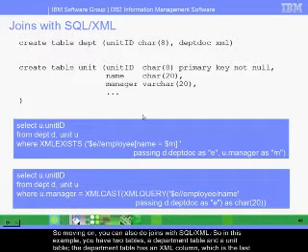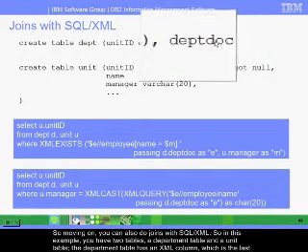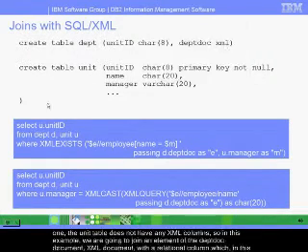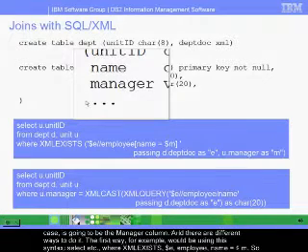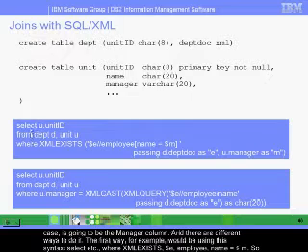So moving on, you can also do joins with SQL XML. In this example, you have two tables: a department table and a unit table. The department table has an XML column. The other table does not have any XML column. So in this example, we are going to join an XML document with a relational column, which in this case is going to be the manager column.